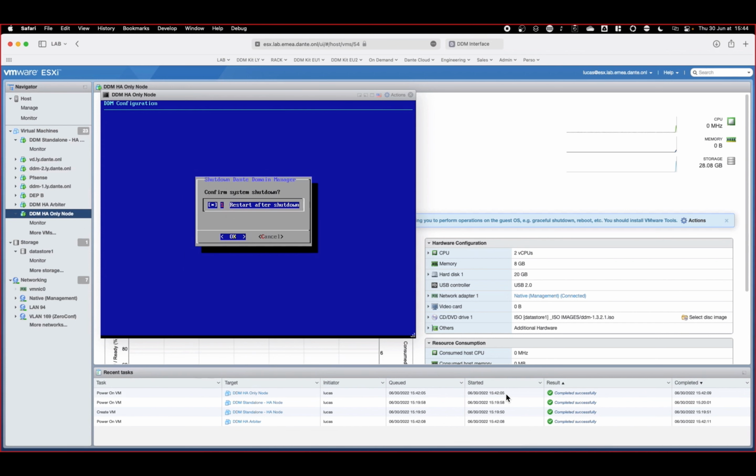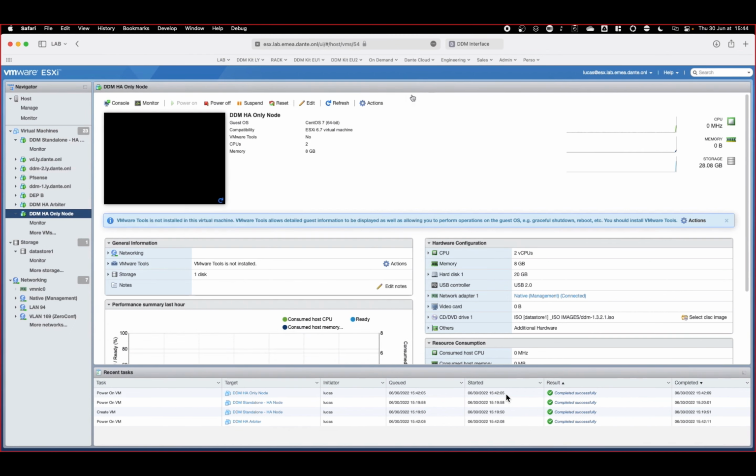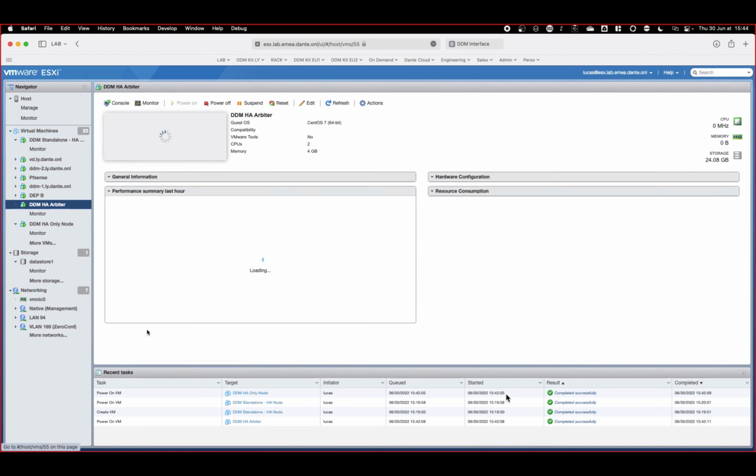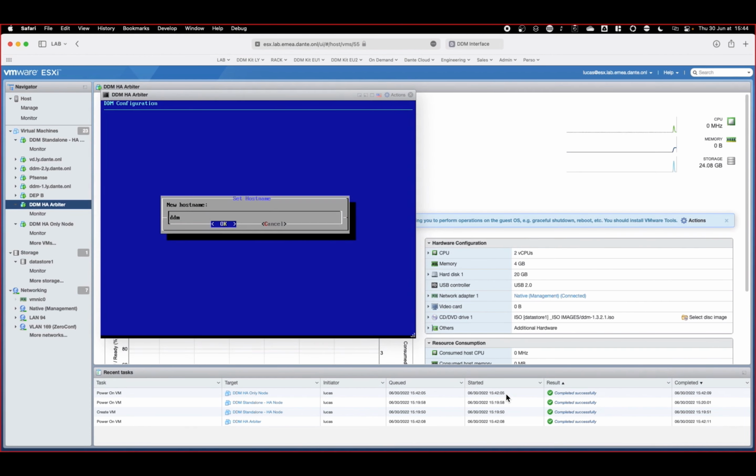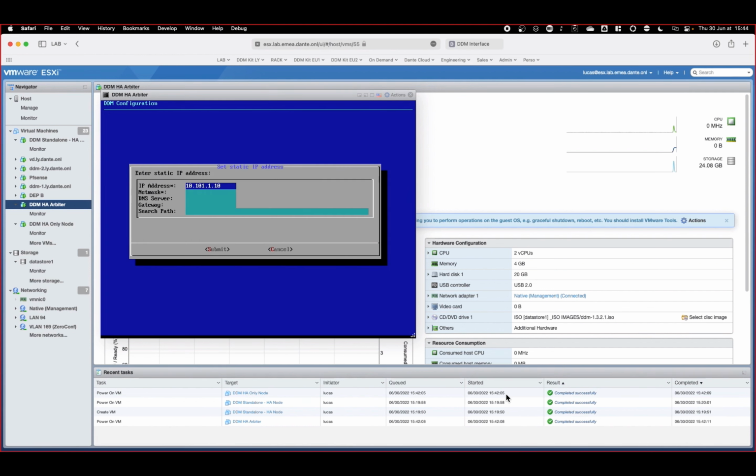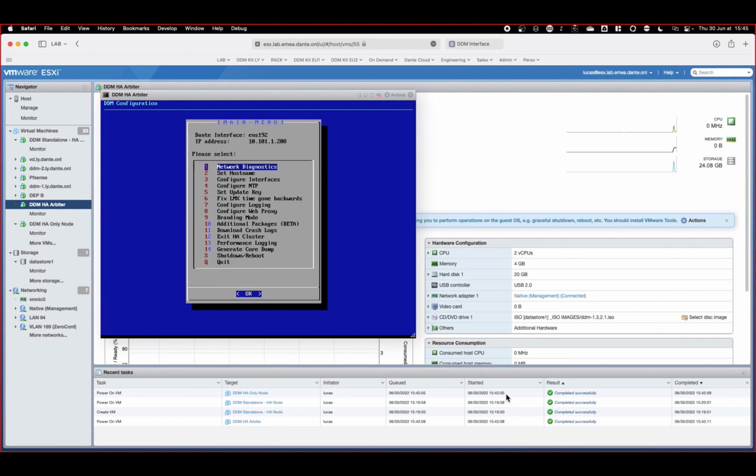We reboot the auxiliary node, and now we move on to the DDM high availability arbiter, and we do the same thing. We are going to give it a host name, DDM-A, and configure its IP address to finally finish rebooting the server.